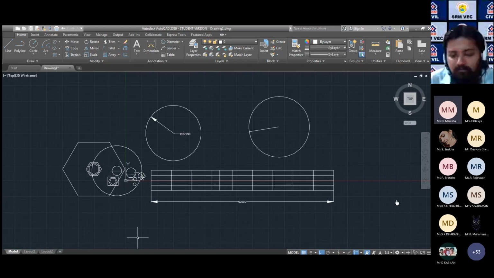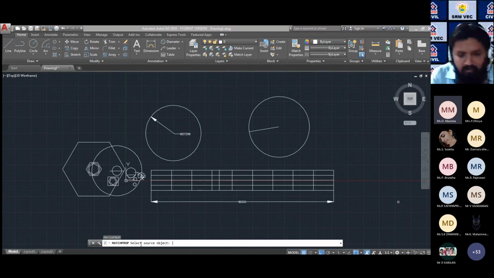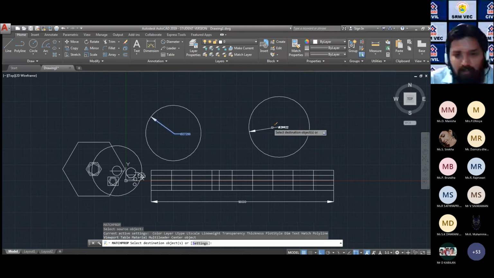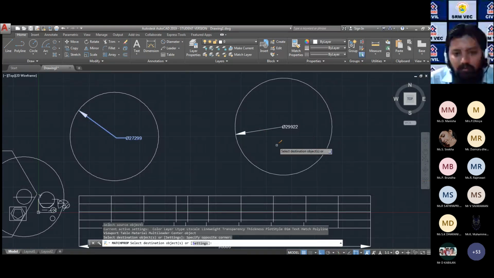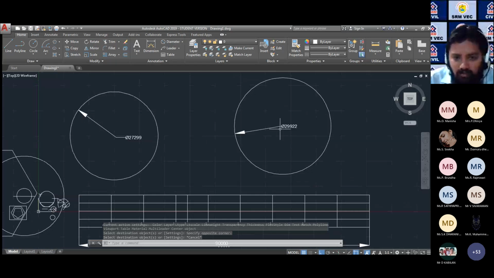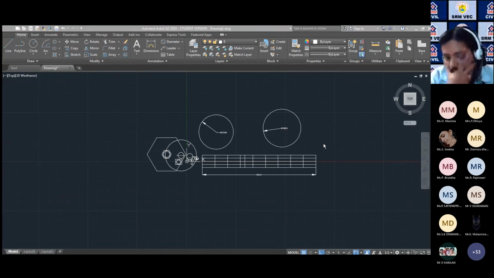Sir, we have to type MA or otherwise click on match properties, sir. MA, enter. Just select the source object here. Then where you want to apply it, you can just click on. Okay. So similarly, you can do it for all such things. You can do it for however many dimensions there are. You can do the same. Okay. Is it clear?